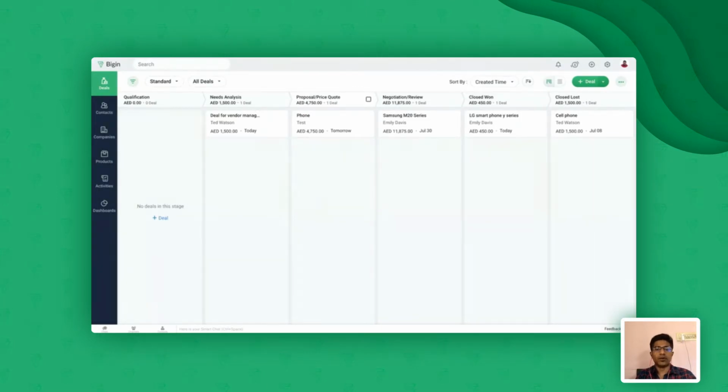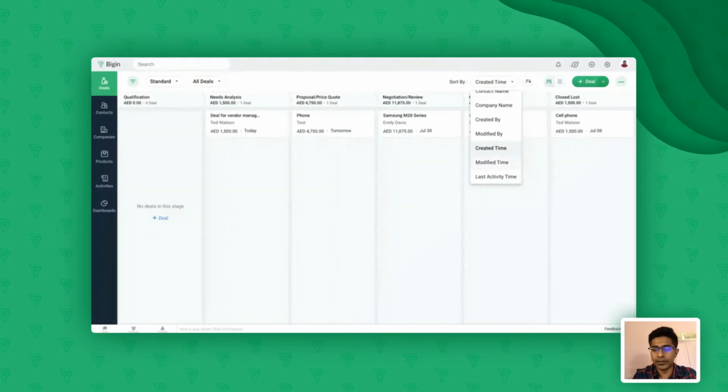See, so very easy to switch your deals from one stage to another. Pretty much doable from here itself. Now again, all these are customizable. You can sort the deals based on the period of time, the deal owner, amount, pretty much with all the fields that you have in the deals module. So you can use these fields to filter or to sort your data.